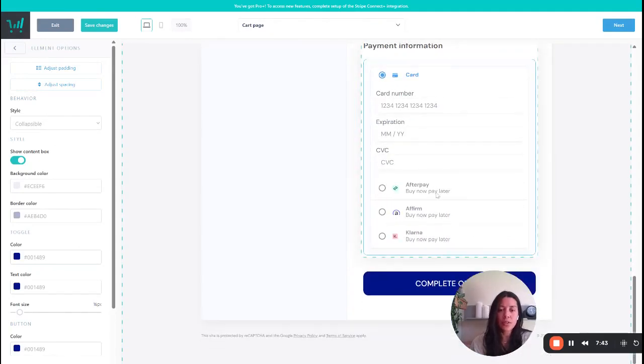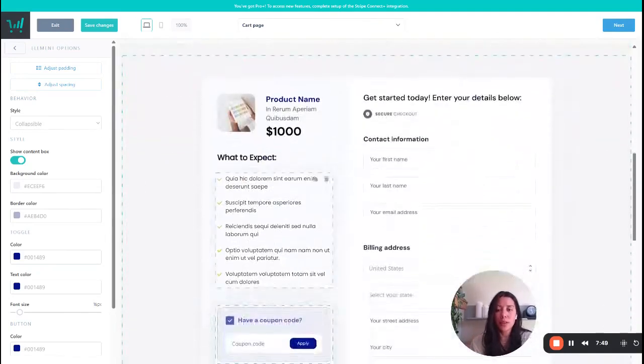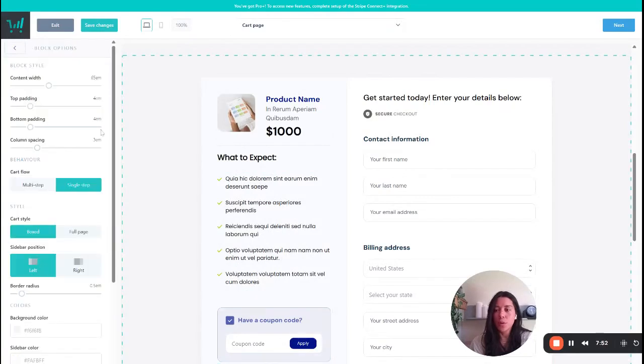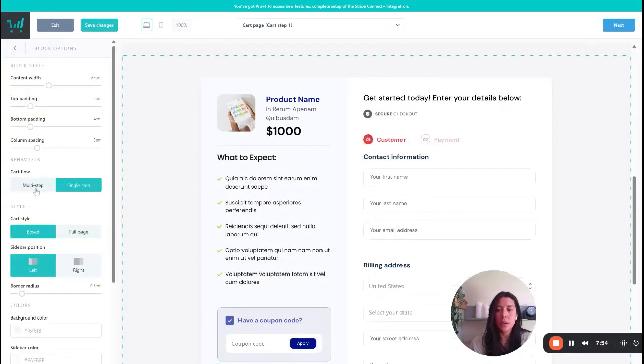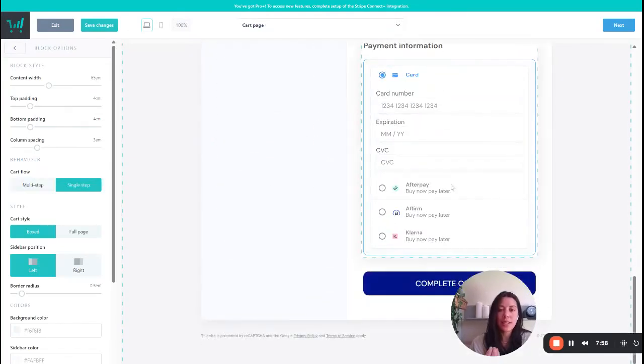And so again, these are those buy now, pay later options. What I like about opting for the single page checkout as opposed to the multi-step, for example, is that your customer can see these payment options right off the bat.